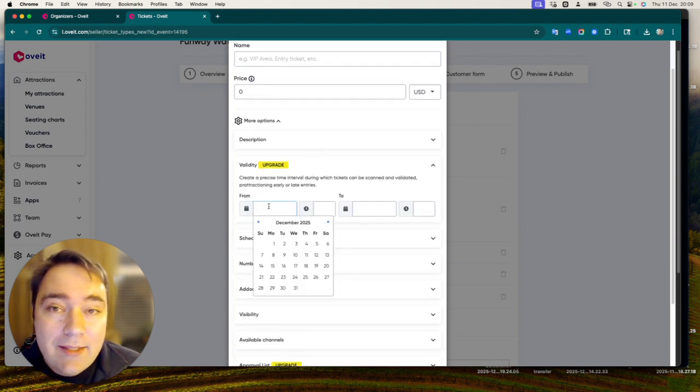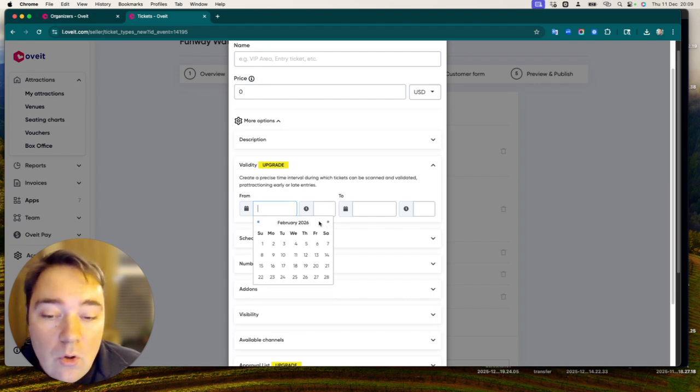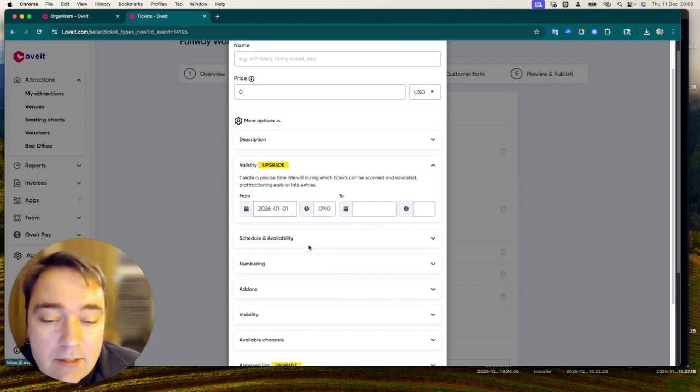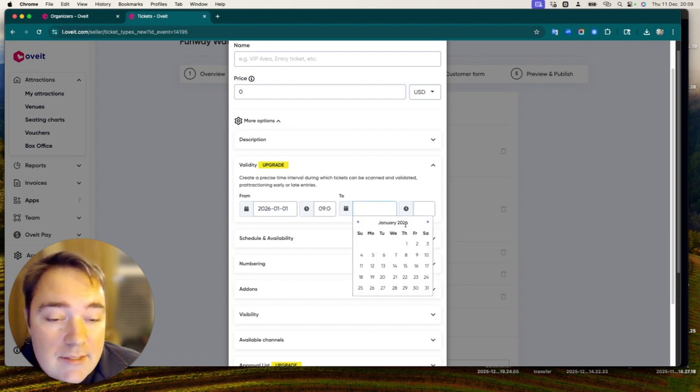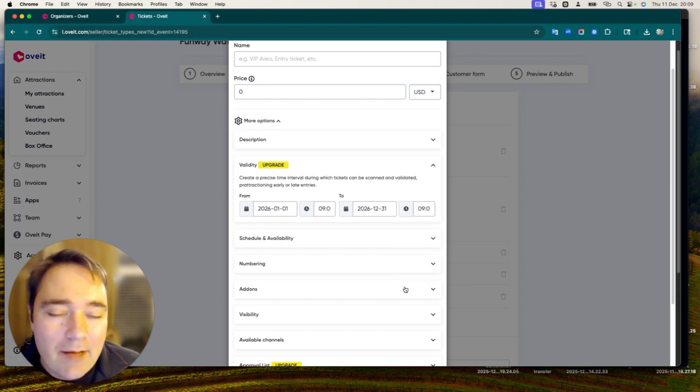When do we want this season pass to be active from, right? So let's say we want to have it active throughout the whole year in 2026. I'm just going to start by selecting the 1st of January 2026. Given the fact that this is a water park, in some parts of the world this is going to be a bit cold, but anyway, I'm going to select it, and I've selected the last day of 2026. So this is going to be valid throughout the whole year.